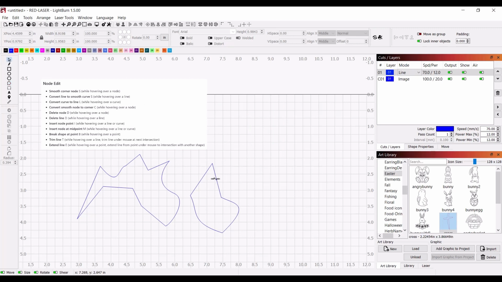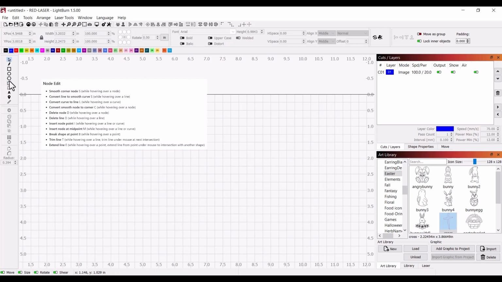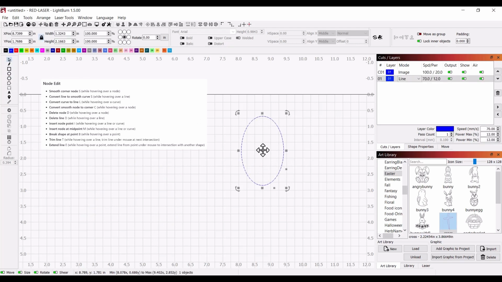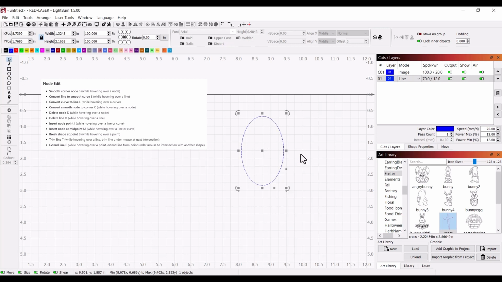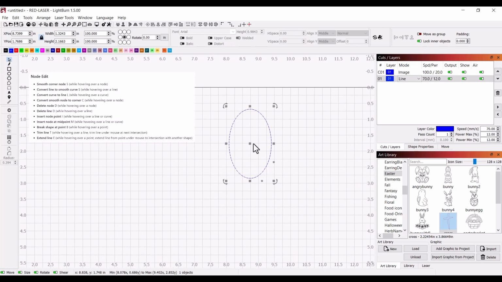Let's just delete all these that I drew. All right, and I am going to once again draw just an ellipse, and then I am going to convert it to a path. All right. Now let's say you want to make a shape.